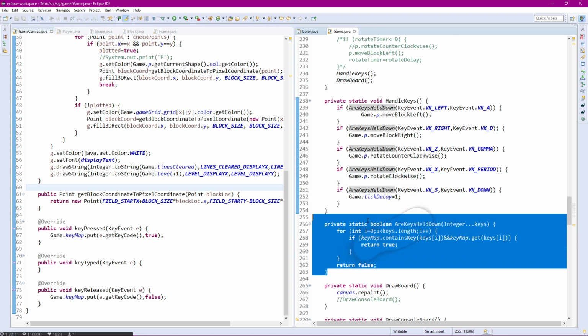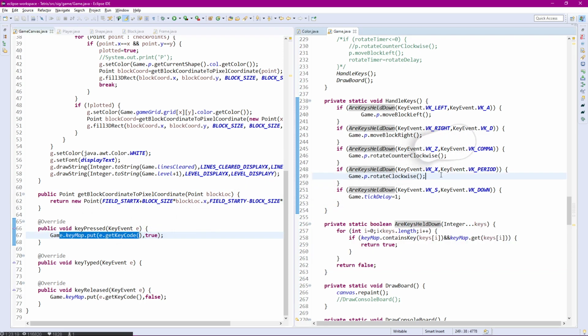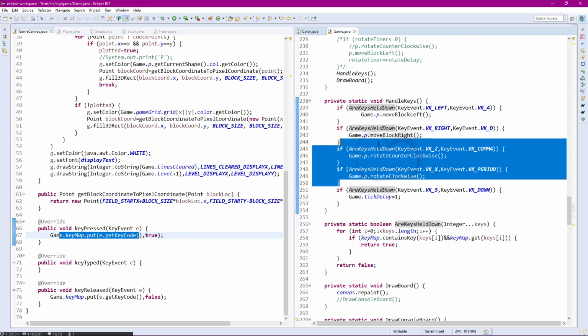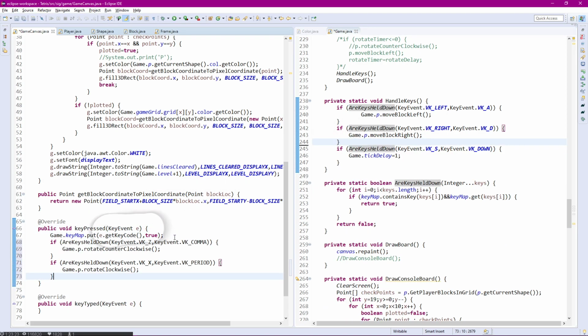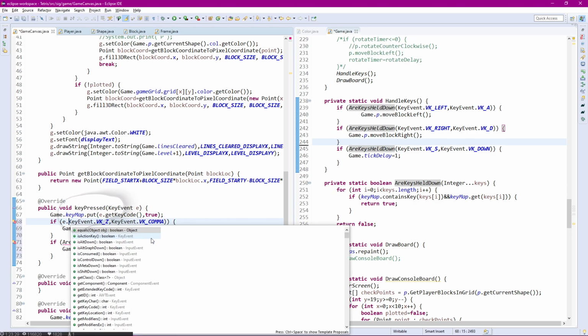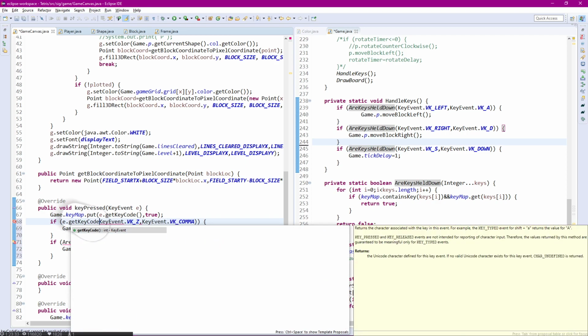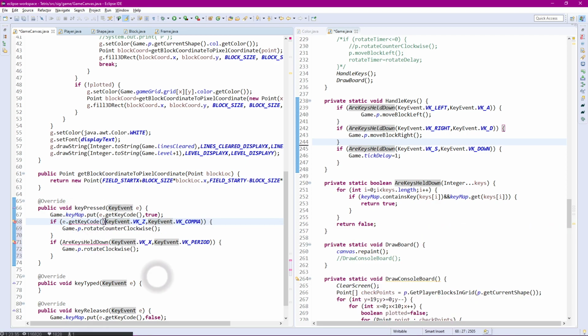So this is for our keys held down. We can also just do some logic in here for pressing. So I'm going to be moving rotations back into there. That's probably a good idea. So here we don't use these functions anymore, we use the other functions. If e.keycode, or getKeycode, is equal to this, or it's equal to that.